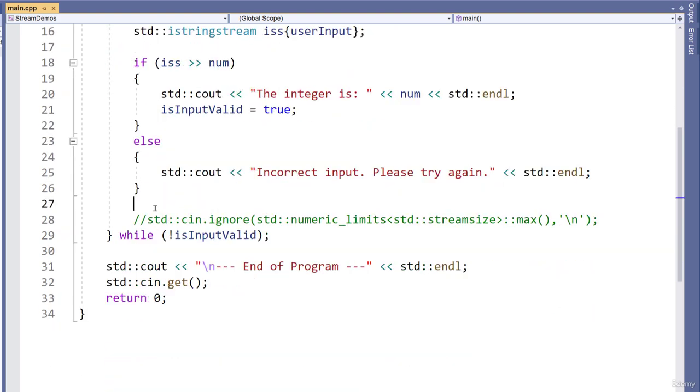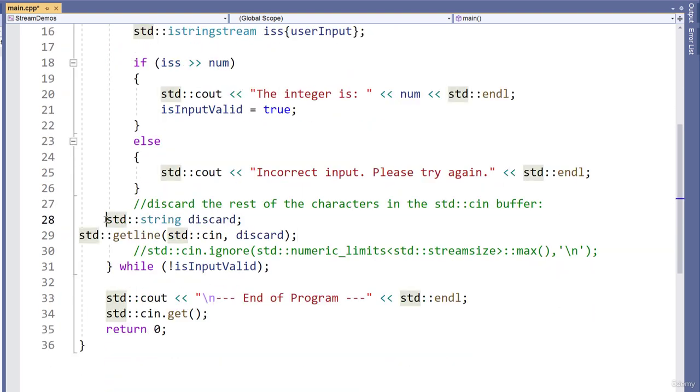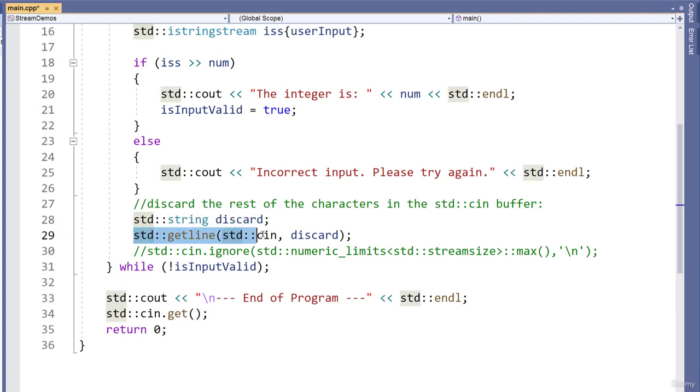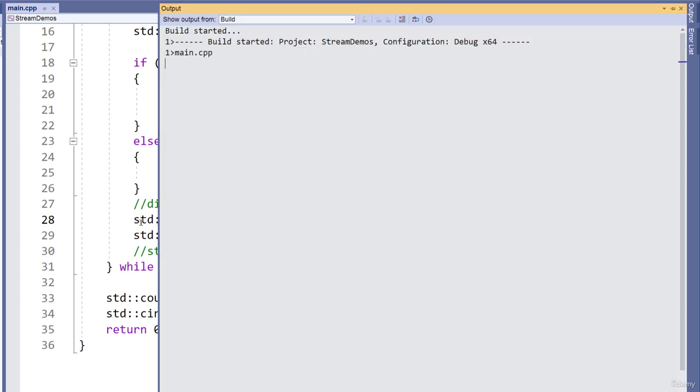Firstly, I'll just paste in some code here. This is something that you may have thought about doing. You can discard the rest of the characters in the cin buffer. In this way, we can have some string and then we can get the line from cin, discard up until the new line character, right? So it's going to read all of that and put that into some string, for example. Build and run.